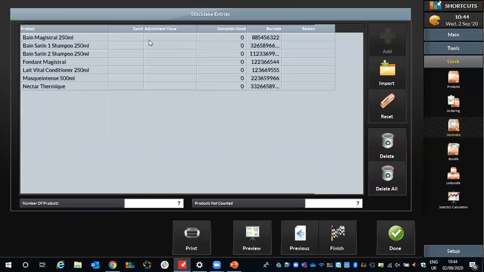And that will take us right back to where we are. Now, the beauty of doing it this way is the physical sheet of paper will mirror exactly what we have here. So it will be in exactly the same order. So all we need to do is simply input and mirror all of our findings.